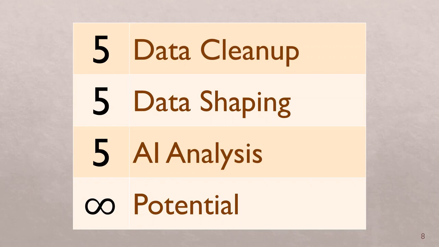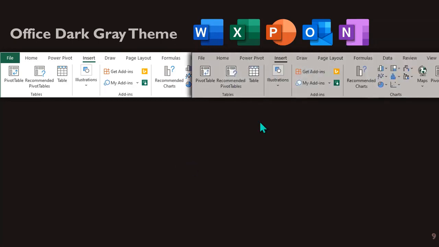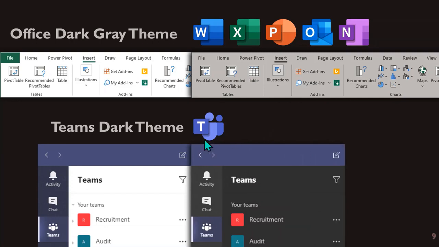Before we do all that, I'm sure all of you are Excel enthusiasts and most of your day goes in looking at the Excel screen. So let's do something simple for ourselves. Let's reduce the eye strain by using the dark gray theme. Remember, all the Office tools have a dark gray theme, and if you're using Teams, Teams also has a dark gray theme. Windows also has a dark gray theme. So let's see how to do that.